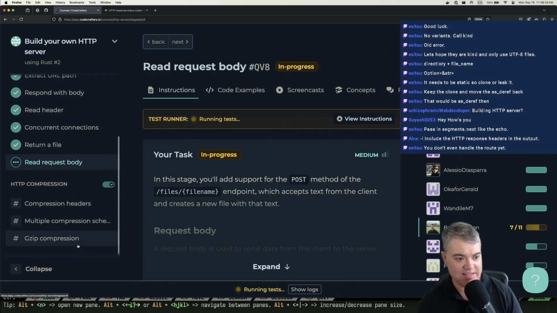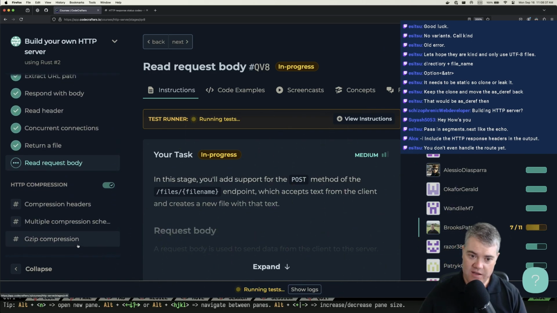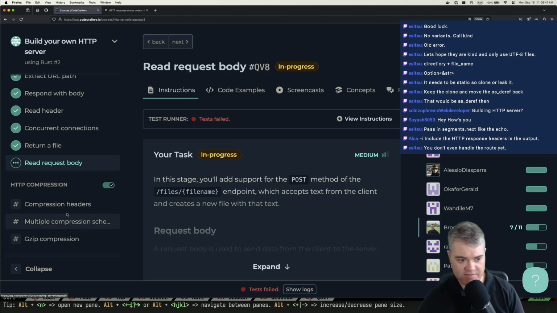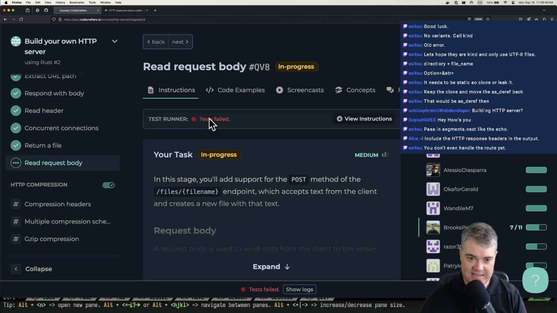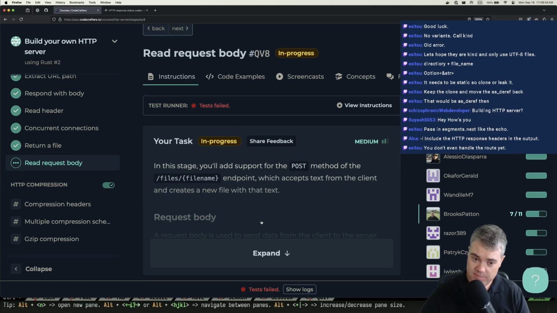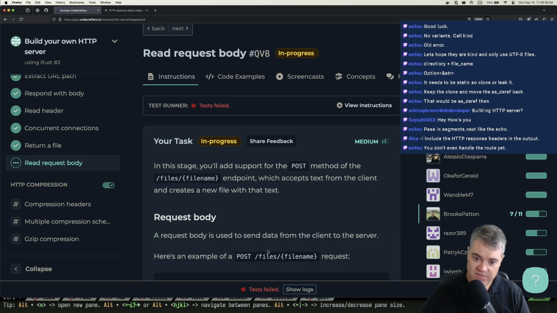All right. So this is the last stage of the main part of build your own HTTP server, and they have some extensions that they added on to. So let's go ahead and take a look at what this one is. Read request body. In this stage, you'll add support for the POST method of the files/filename endpoint, which accepts text from the client and creates a new file with that text. Okay, so basically this is just going to be an upload route.